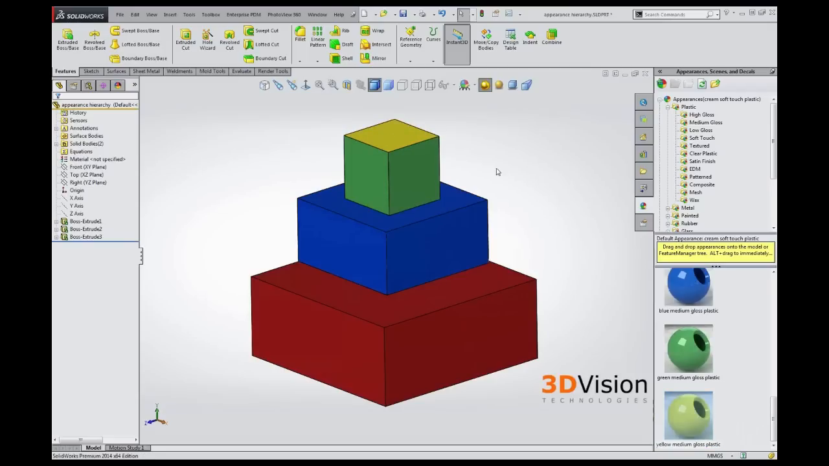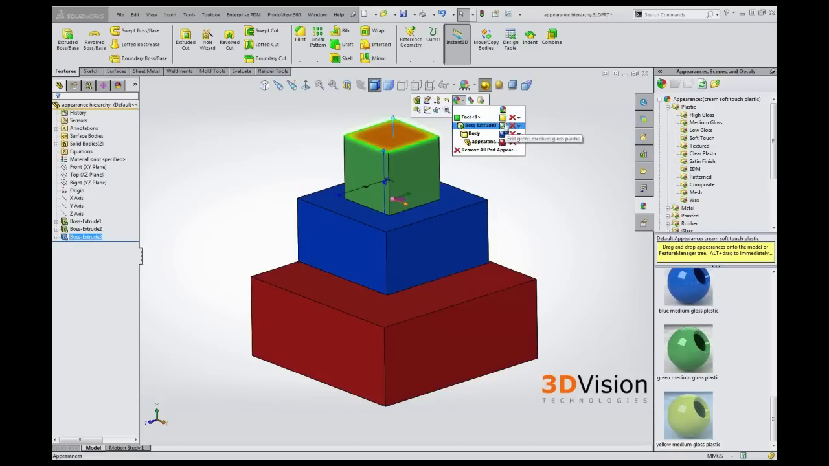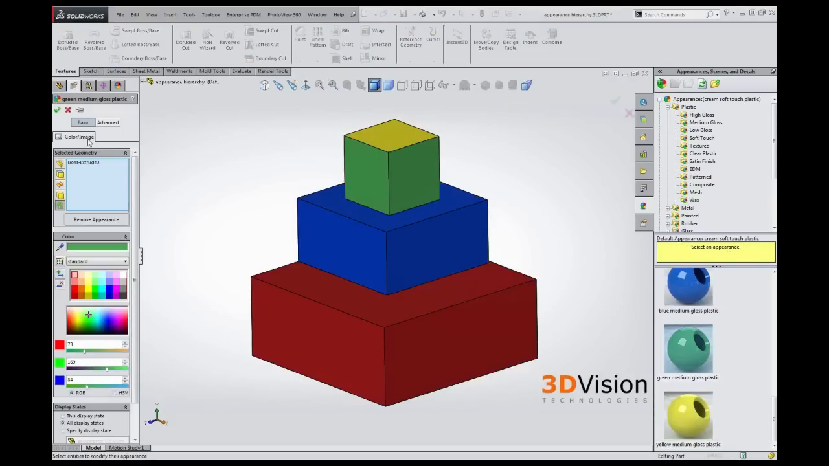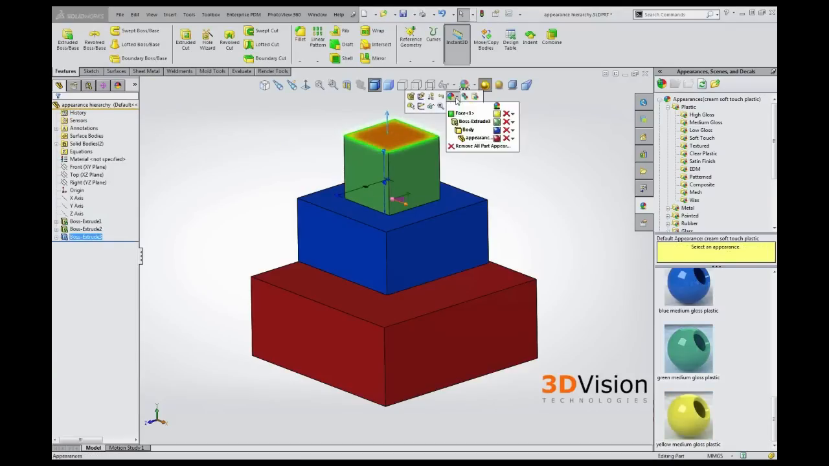So what that means, understanding that hierarchy, is the face, if I click on this and hit this little beach ball icon, which is a universal icon for anything to do with appearances in SolidWorks, you could see there's actually 4 appearances applied to this specific face, but they're all layered and one overrides the other. The face is always going to override the appearance applied to the feature. The feature is always going to override the appearance applied to the body, and the body is always going to override the entire part file.